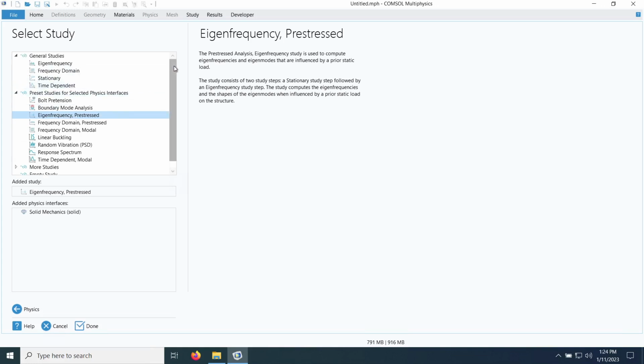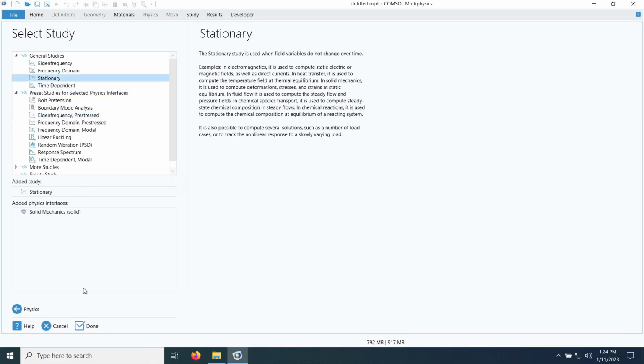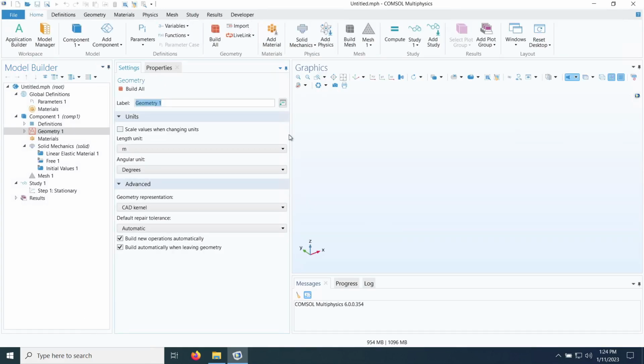But for this example, I'm going to go with stationary or steady state, and I'm going to click done. And after a couple of seconds, I am taken into the main window in COMSOL. So this is where everything happens. All the steps in your FEA analysis in COMSOL happen in this window.